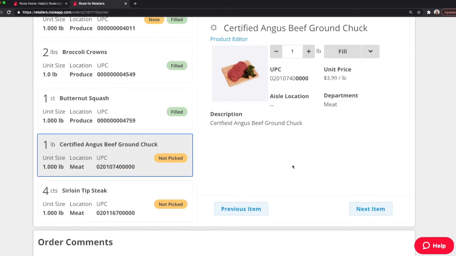Next up, we have a few meat products. This customer ordered 1 pound of certified Angus beef ground chuck. If the meat in your store is pre-packed and barcoded, you'll just need to grab one pack that is close to 1 pound. Enter the updated weight here and click Fill.